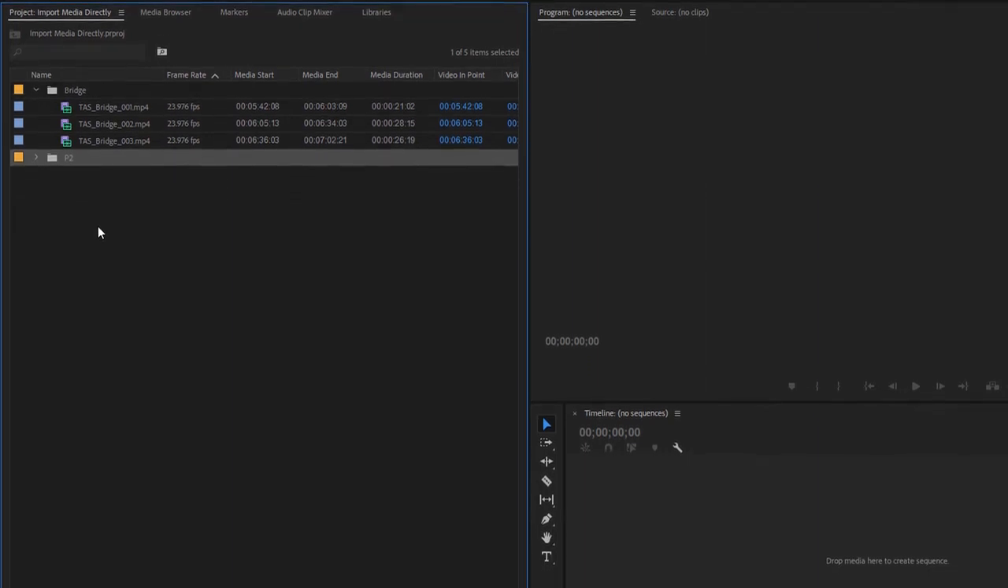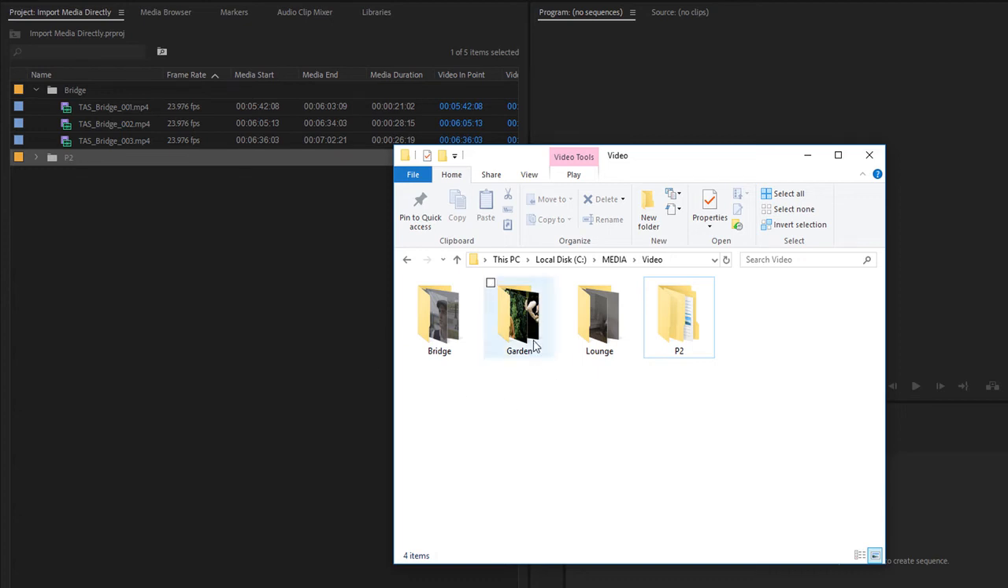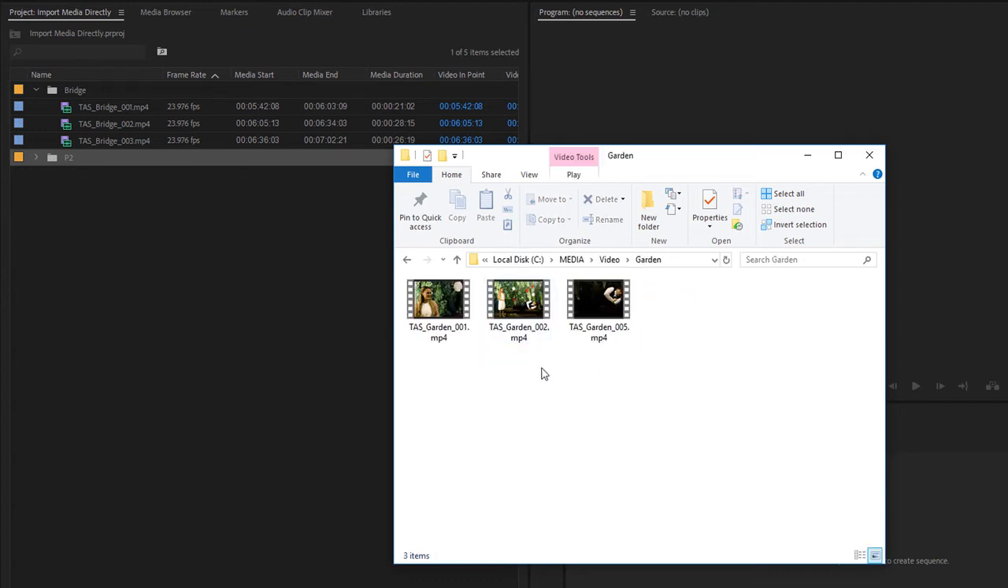Now I'm going to toggle back to my media. I'm going to browse inside this Garden folder, and let's say I want to import this Garden02 clip.